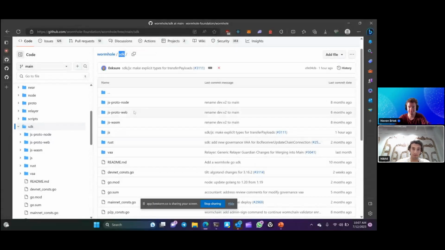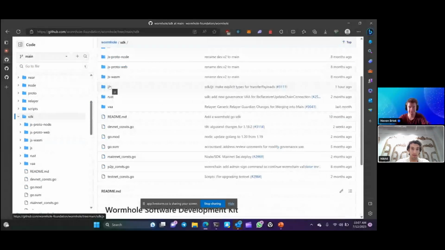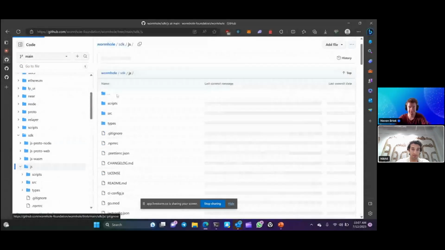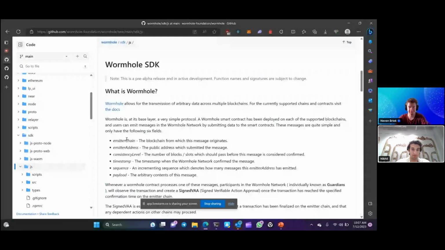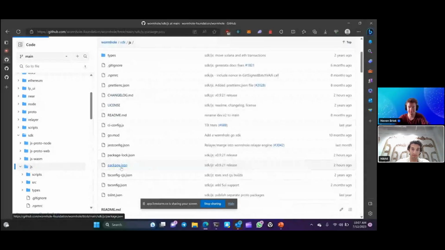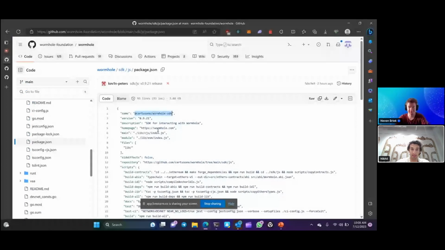So the SDK is a published npm package. I think Wormhole SDK is the npm package, but basically if you go into SDK, JS, this is where the package exists. And on npm, it's under Certus1 Wormhole SDK. So that's the npm package that you would pull in.